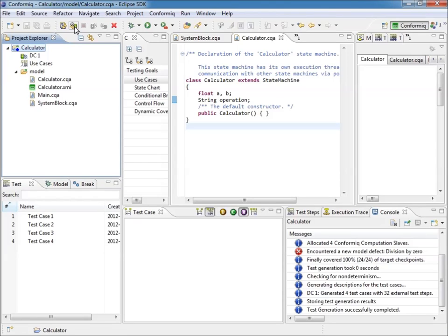We have successfully generated 4 test cases. We will review these test cases in the next videos of our series. And let me point out that Conformiq detected a model defect, division by 0. This is due to incompleteness of the specification. The specification does not mention a special case of division by zero. And in the next videos I will show you how Conformiq helps us to investigate the incompleteness of the specification during the test generation process.